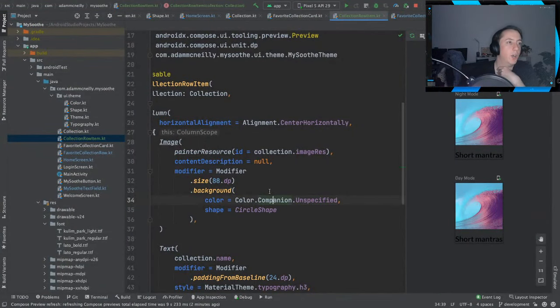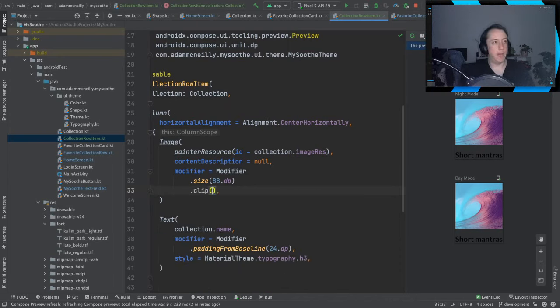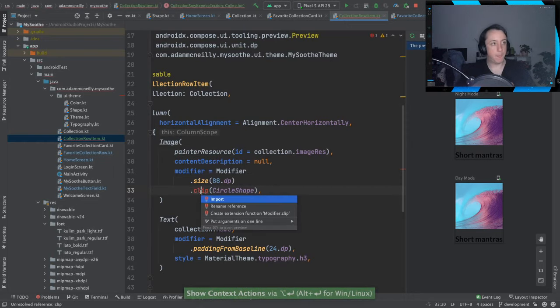Okay, this didn't work, and I don't know why. So let me figure out what I did wrong, because I swore it was that simple. Oh, I know. It's not the background. I want to clip it. I want modifier.clip, and then I give it a shape to clip to.